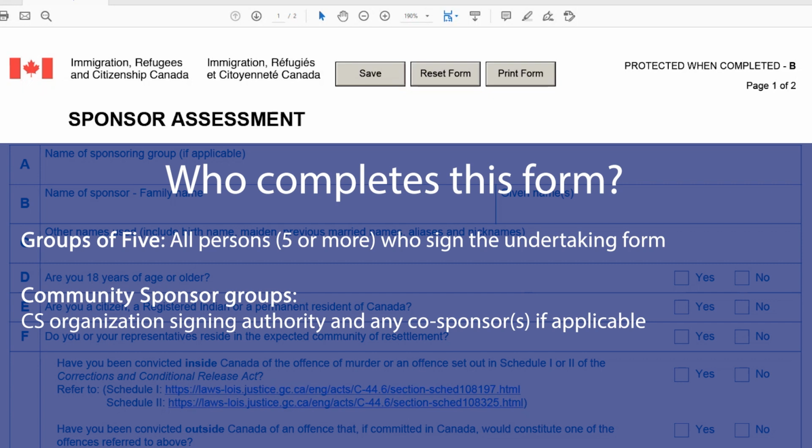When it comes to a community sponsorship group, the representative who has the signing authority for the community sponsor organization will need to submit the sponsor assessment form. If the community sponsor organization is partnering with a co-sponsoring individual or a co-sponsoring organization, the co-sponsor will also need to submit a sponsor assessment form.